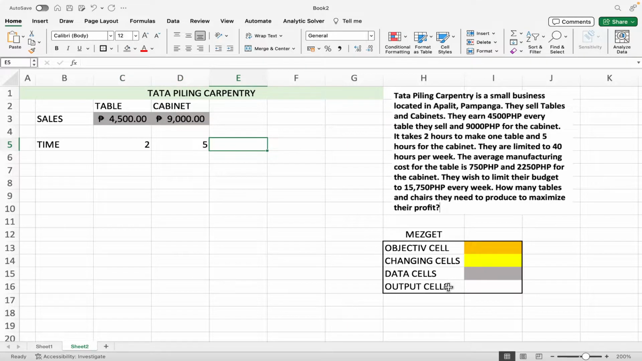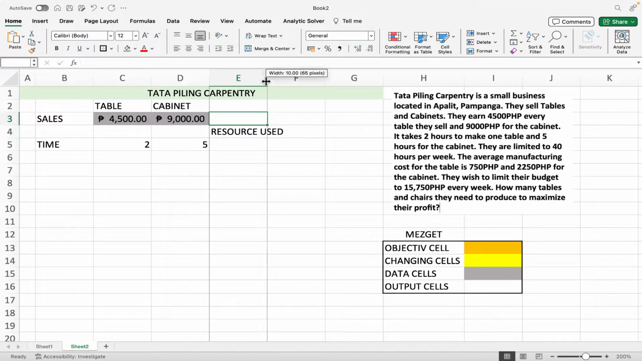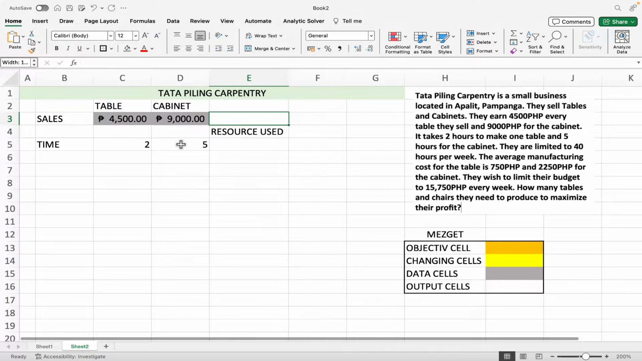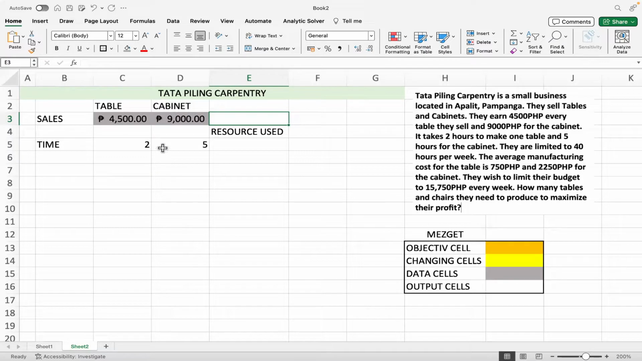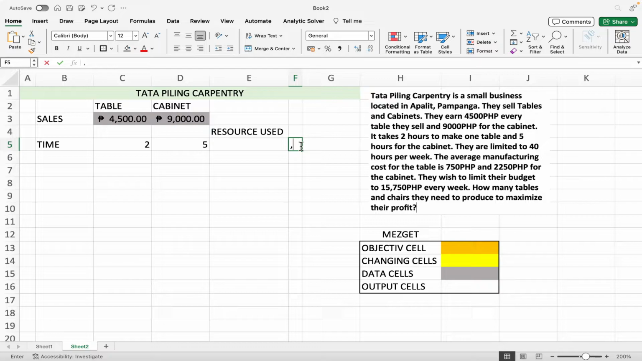Maglalaktaw tayo dito for output cells. Labelan na lang natin ng resource used. Ibig sabihin yan, the combination of these two should be yung magiging total natin later. So, hindi natin siya kukulayan because it will be our output cell. Maglalagay tayo ng symbol here na it should be less than or equal to.